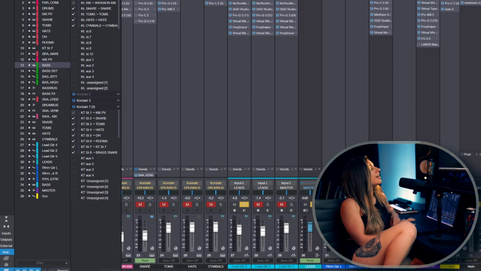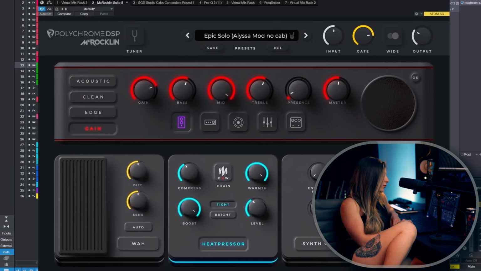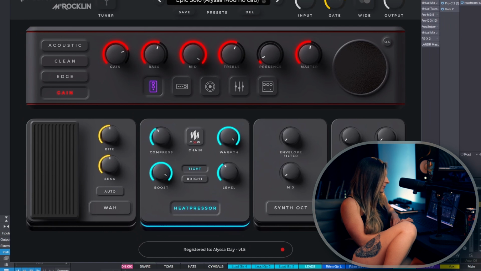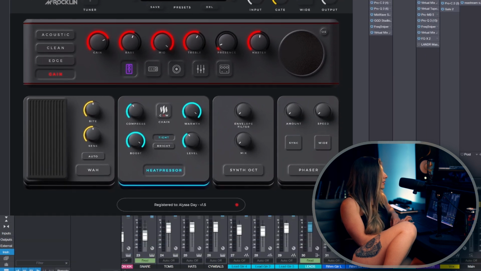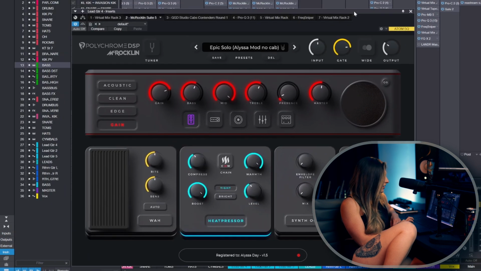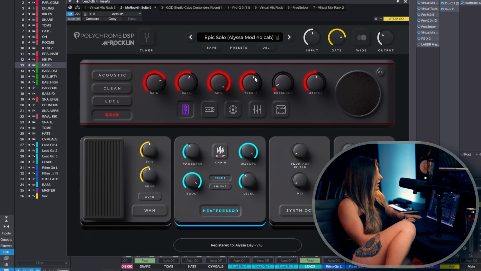I'm using the Polychrome McRocklin. This is too big. We're gonna make that smaller. Okay, it's still kind of big, but whatever. You can see that I have modified my own preset. It's not available, I just did it for myself, but whatever. Here are the settings if you so choose to copy them.